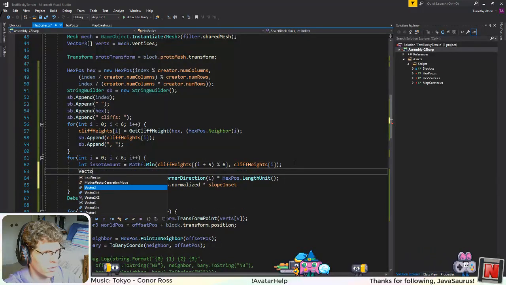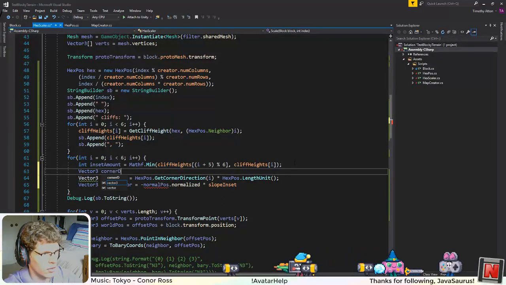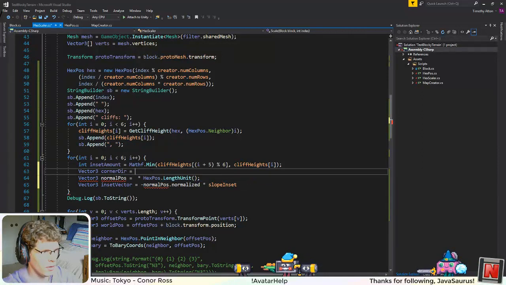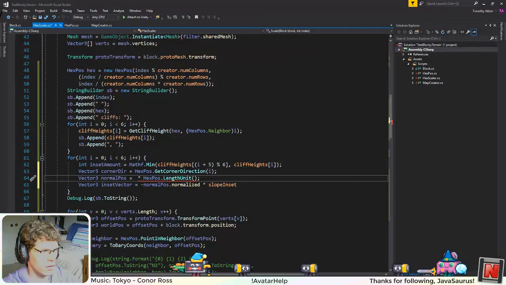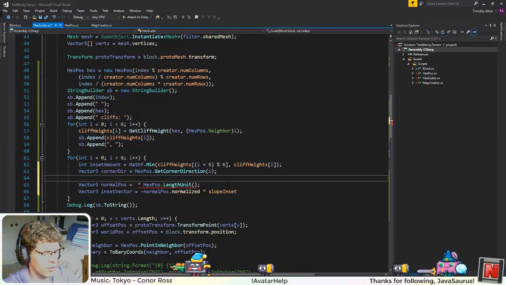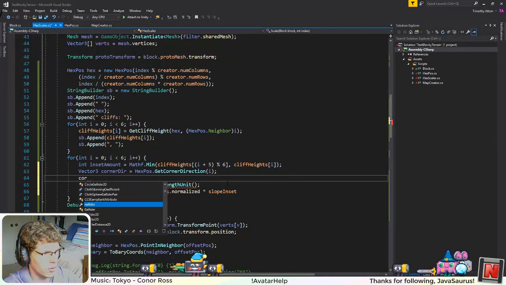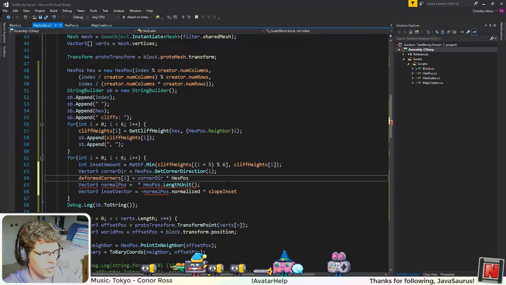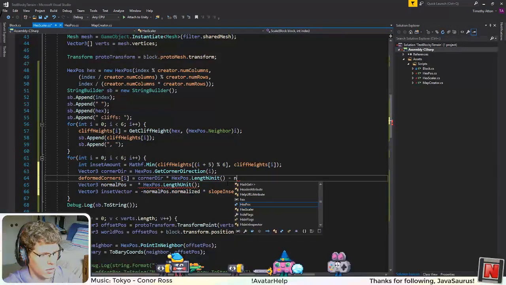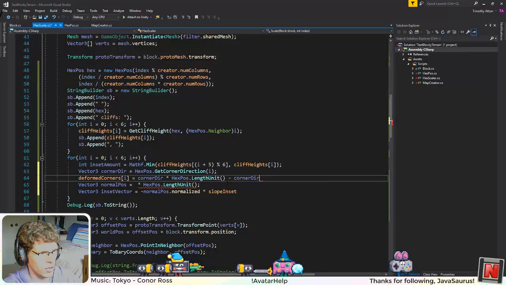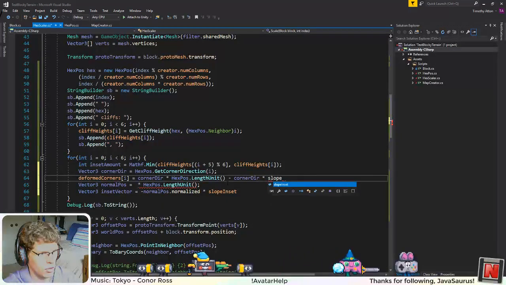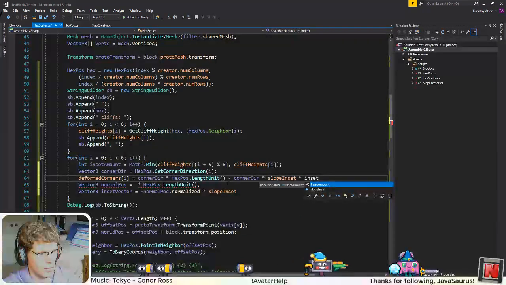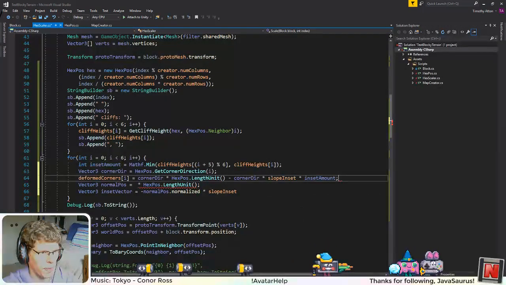Okay, so let's do vector three, corner direction. I probably don't have to get all these values. Say corners I is corner direction times x position length unit minus negative. Oh, I have to do that. So normal, oh, what is it? Corner direction times slope inset times the inset amount.